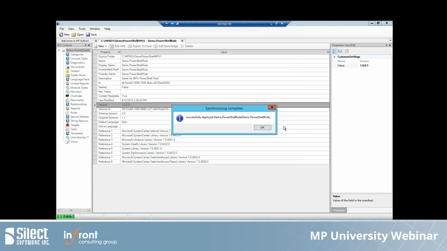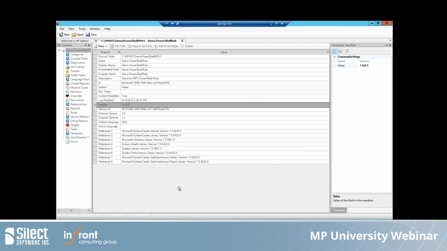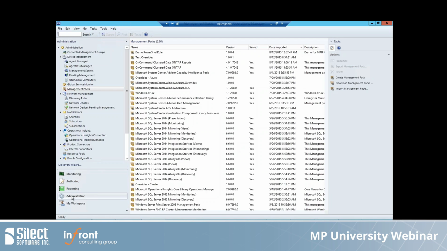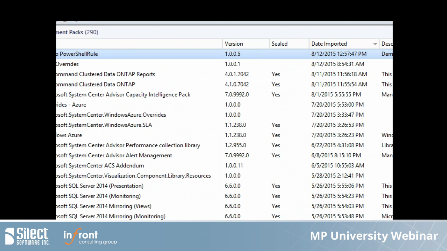All right, it's successfully deployed. So now I'm essentially waiting for that update to show up in Operations Manager. And basically when this version increments from 4 to 5, we should be good to go. There we go. Yep. So we can see that the version incremented to my latest version for my demo PowerShell rule.